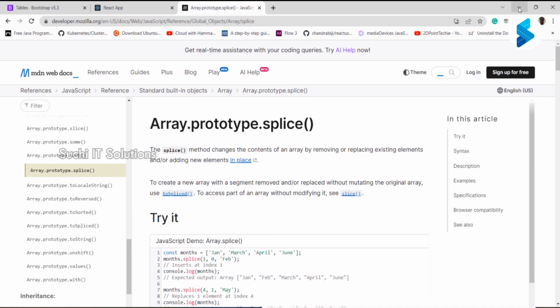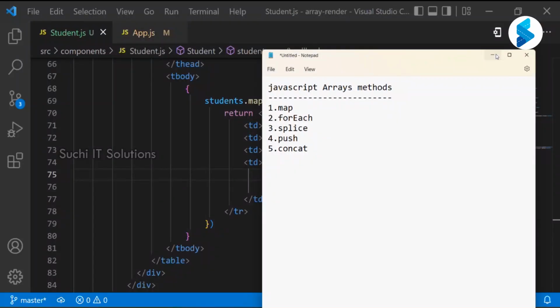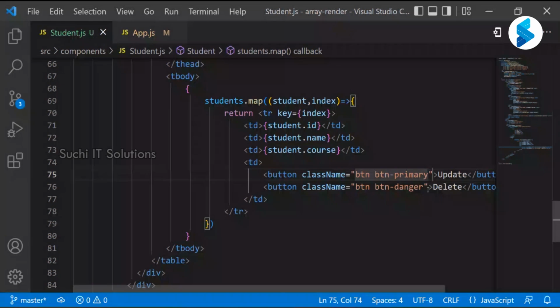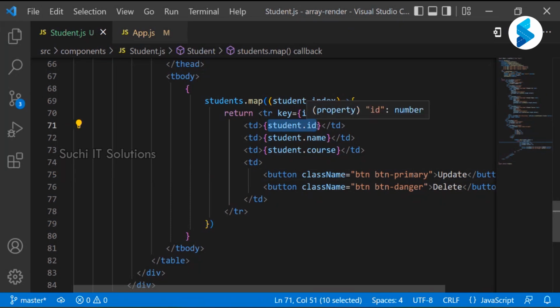So if I want to provide delete, you need to provide an onClick and define a method. In that method, you need to pass the ID. Based on this ID, you need to find with forEach and splice, find and remove. Find and remove, that is the functionality. You need to provide that.